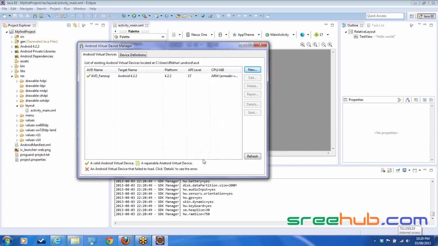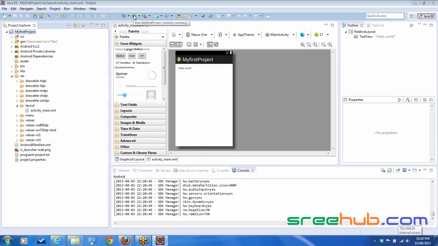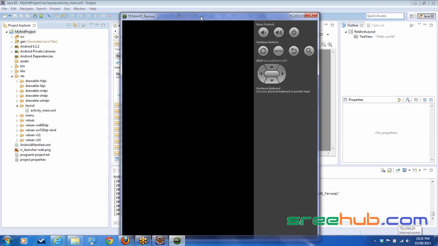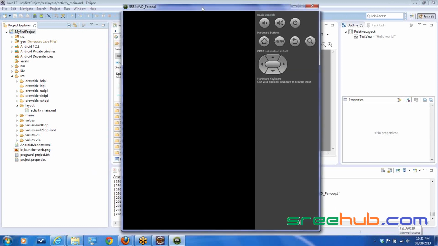Perfect. Now close this window. Now rebuild the project and run it again. Now it will be launching. For every project in your Eclipse, if you are pointing your Eclipse to the SDK which you have downloaded, this emulator will open from everywhere. So this is a complete setup for you.